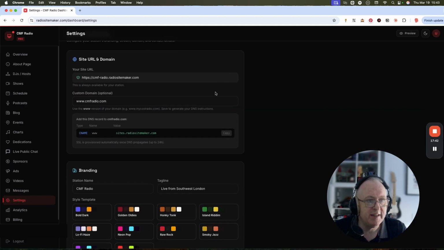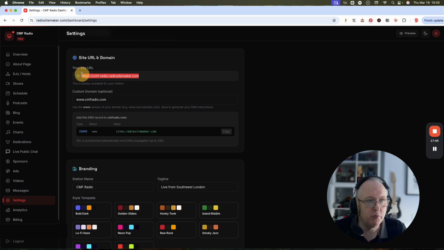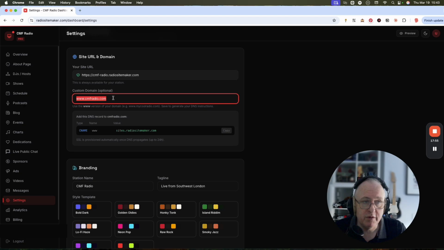Settings, okay, so settings, that's where you see the URL that was attributed to you on the Radio SiteMaker website. And you can also set your own custom domain. And the only thing you need to do when you have a custom domain, first of all, use the 3W version. That's the easiest way to do it. You connect this via a CNAME in the DNS zone of your registrar.